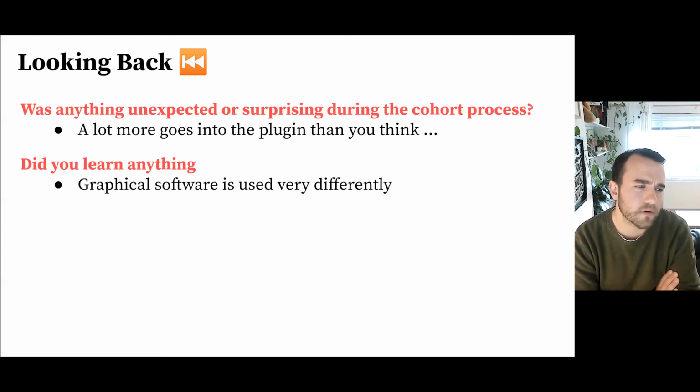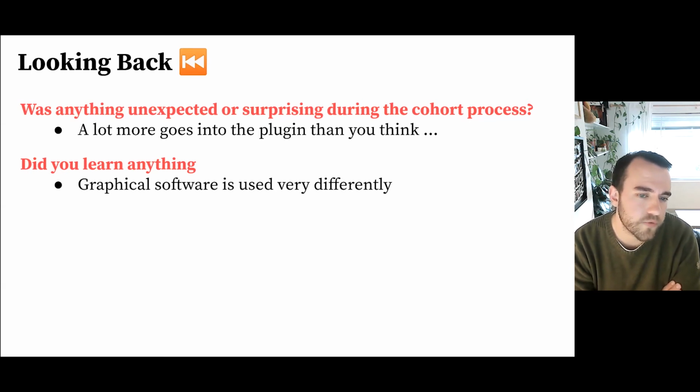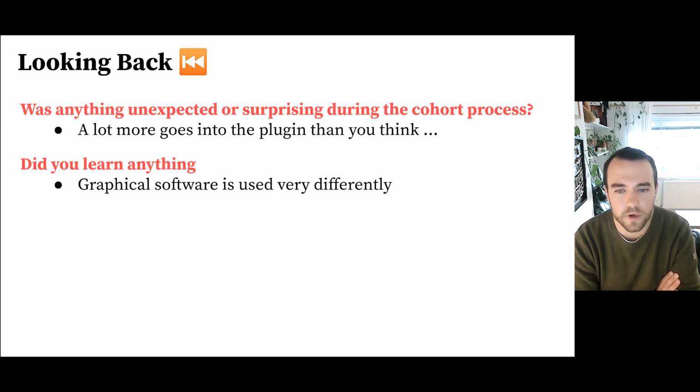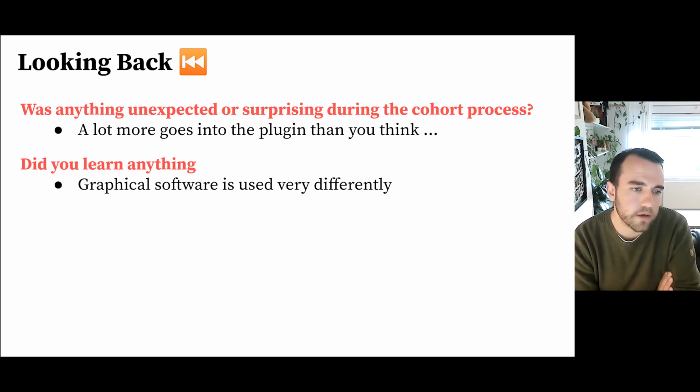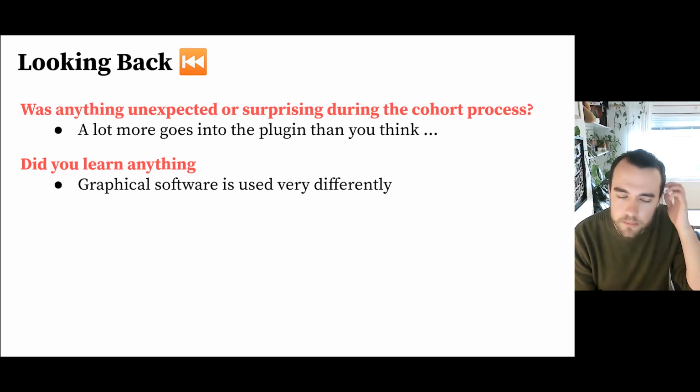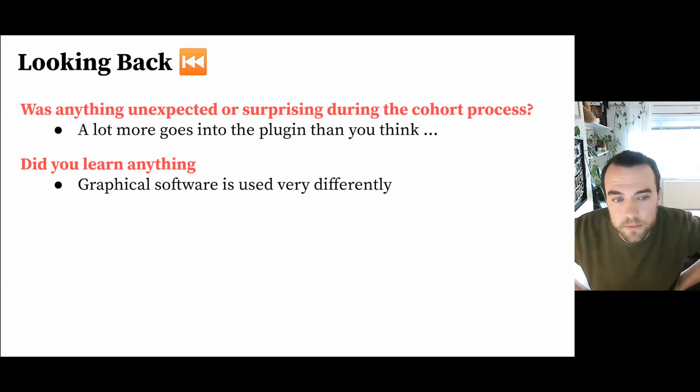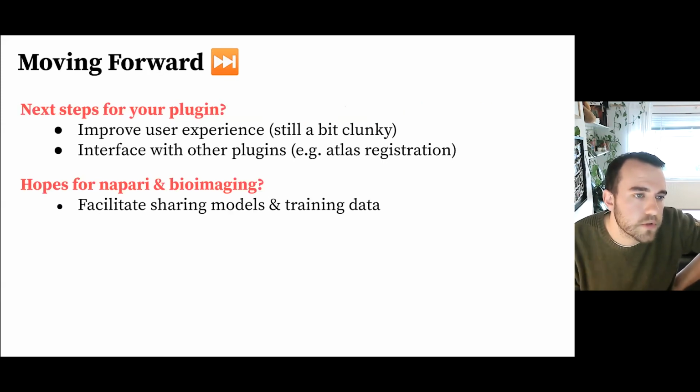And another obvious point, kind of answering the question, did you learn anything? Again, I know this from just using software myself, but graphical software is used very differently than either command line software or an importable Python package. In command line software, you can just present the user with all the parameters in a big list and they can pick the ones that they need. But when you're developing graphical software, you need to show the parameters in a logical order, and there needs to be some kind of flow between them. And that's something that needs to be improved, I think, in the plugin as well. Which brings me on to the next thing.